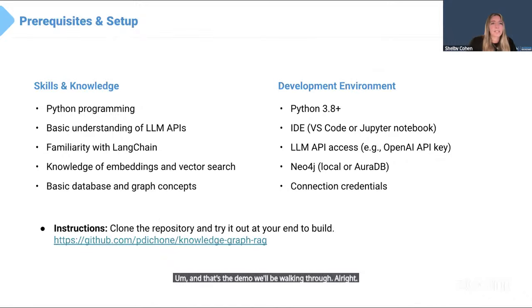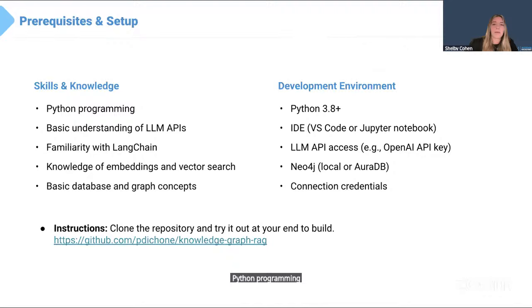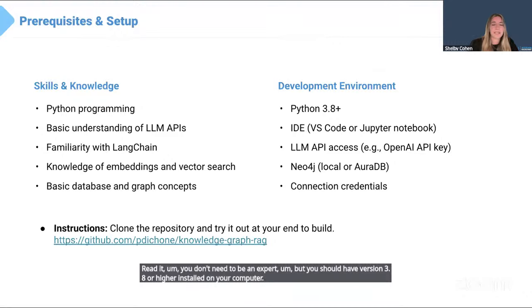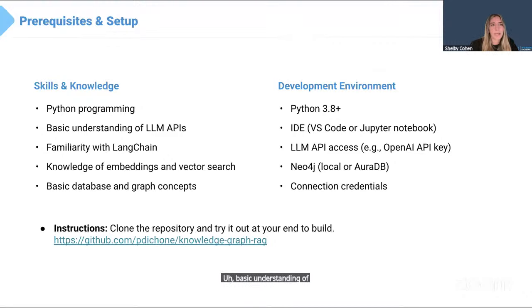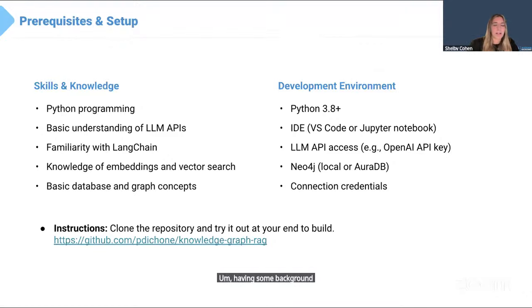All right, so skills and knowledge. Python programming language, if you're comfortable with it, or at least you can read it. You don't need to be an expert, but you should have version 3.8 or higher installed on your computer. Basic understanding of LLM APIs and how to call them. Familiarity with LangChain, we'll be using it to orchestrate the workflow. Having some background in embeddings and vector search is helpful, but if not, you'll learn as you go.